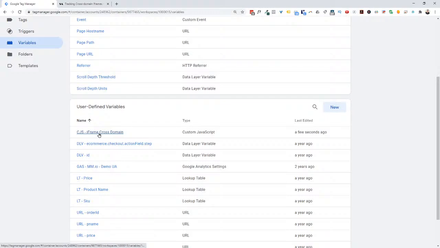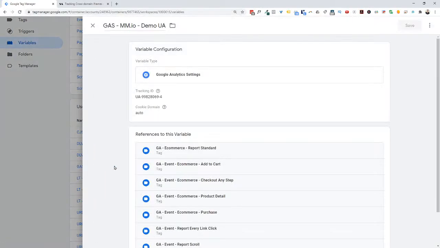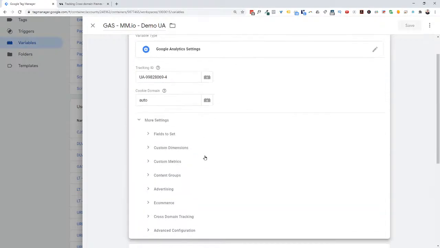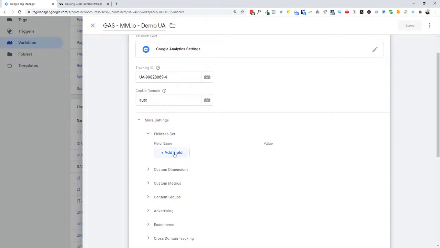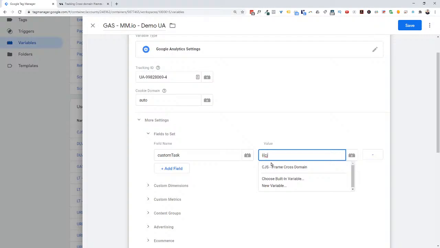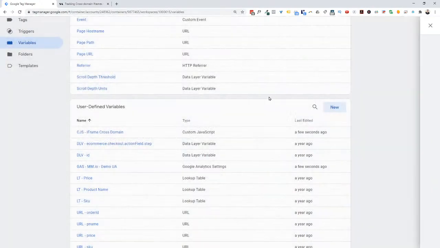What do we do with this? We now need to go to our Google Analytics settings variable. It's part of the reason I love this thing. So we're going to click into it and add it into, in this case, fields to set. And we're going to say add field, custom task. So we're going to type in custom task. And then we're going to say, okay, what is the custom task you're supposed to be doing? And it's this custom JavaScript variable, which runs all the code, which should theoretically look for the iframe, intercept it, change the client ID and all that fun stuff from the parent. That's what it should do. So we're going to go ahead and save that.